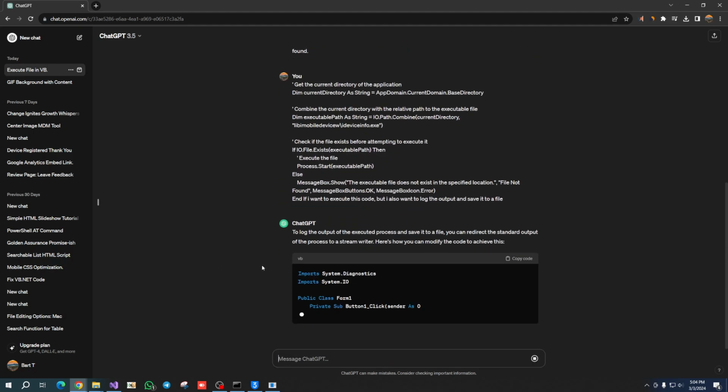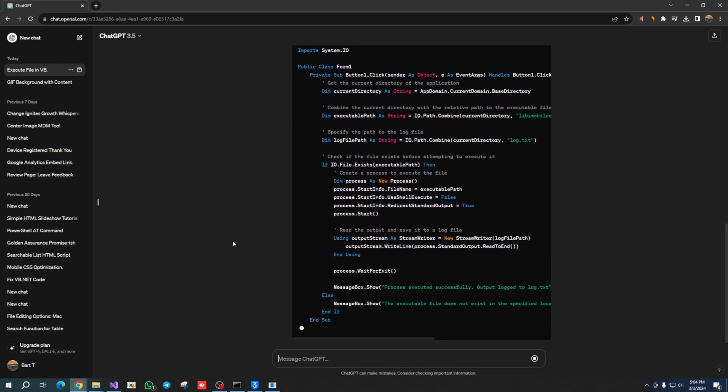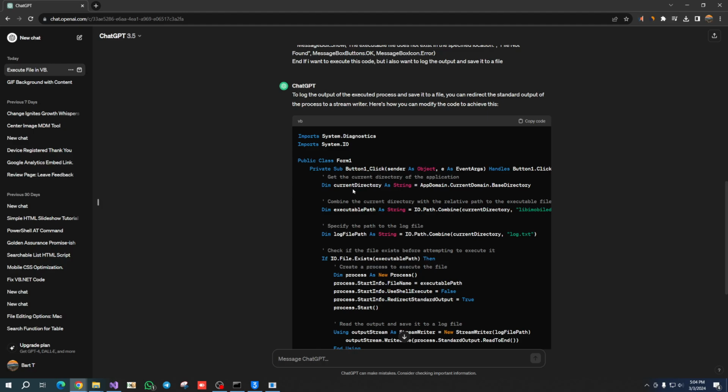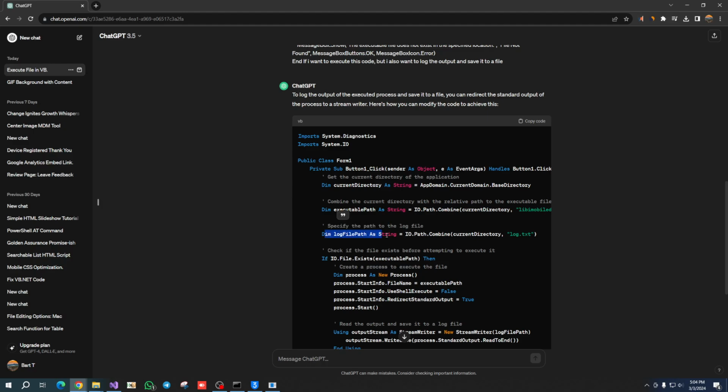Alright, let's see how it's going to do it. To log the output, you can do it like this. Okay, so what is it doing? Get the current directory of the application. Combine the current directory with the relative path. Then specify the log file. So now we have some new code, which is going to be a log file using the current directory, and it's going to create a file in the current directory called log.txt. Super simple. A variable, a string, and the path directory for the new log file.